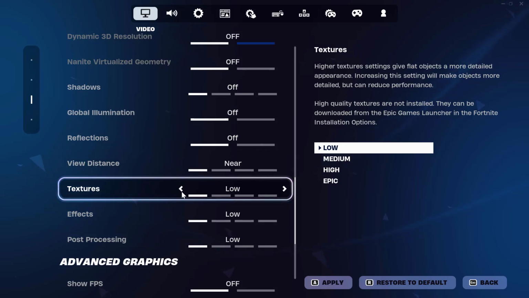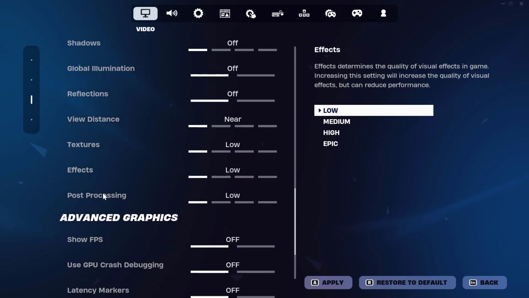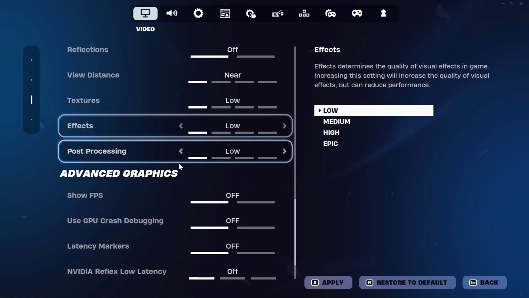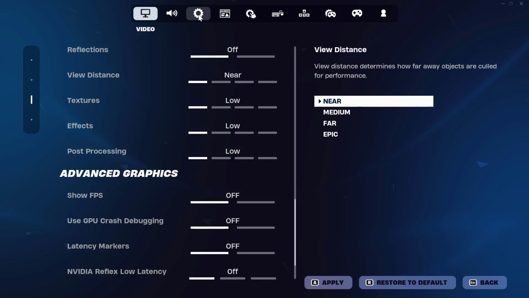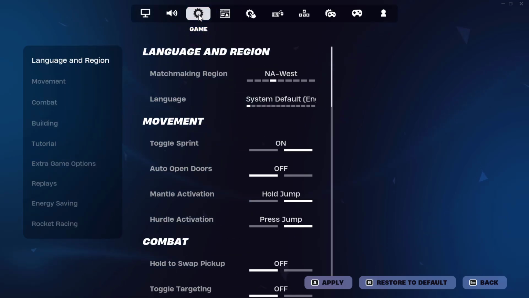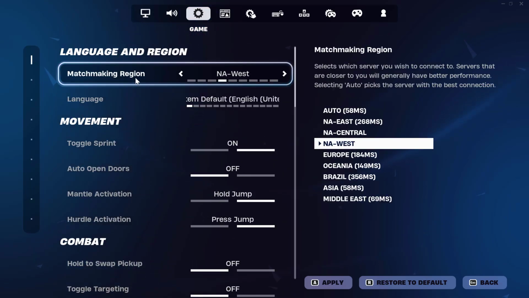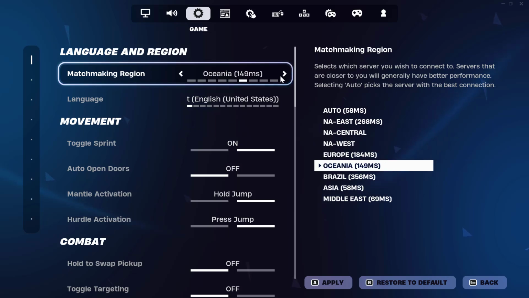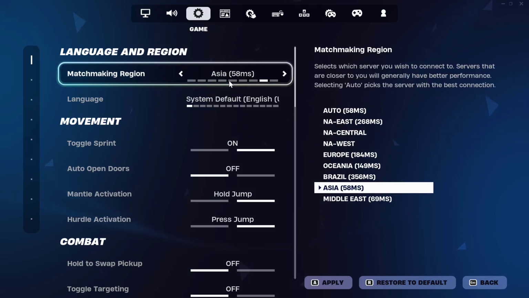Texture, set it to low. Effects, set it to low. Post processing, set it to low. And after doing this, go to this gear icon, and in here you need to change the matchmaking region to the lowest ping. In my case, Asia is the lowest ping I have.